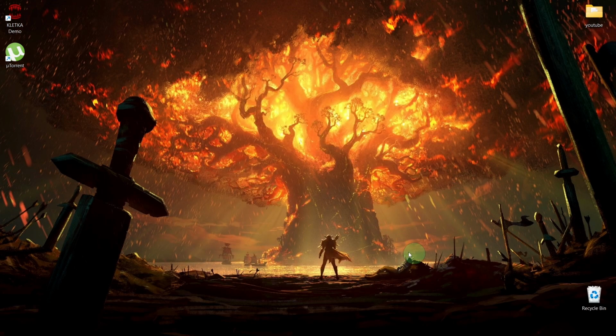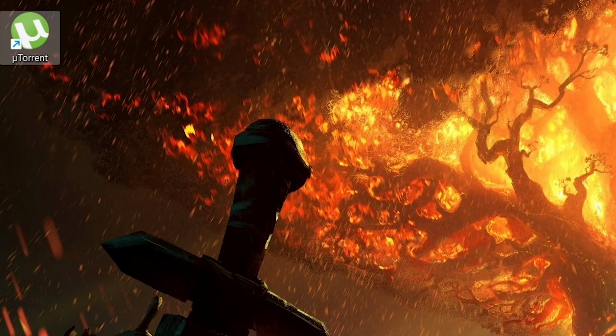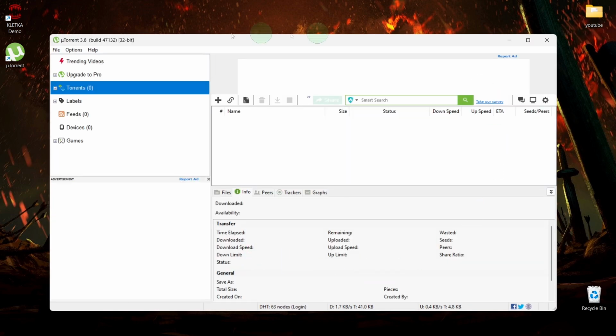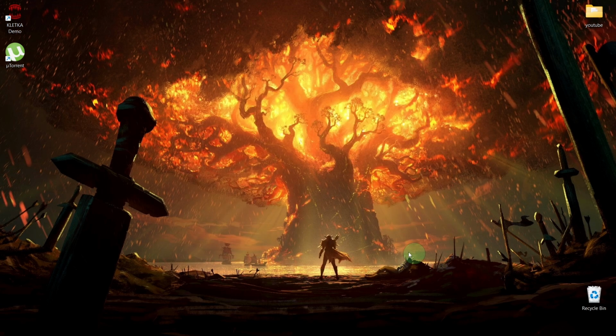uTorrent should launch automatically. If it doesn't, you can open it from the Start menu or by double-clicking the icon on your desktop. And there you have it. You've successfully installed uTorrent on your Windows computer. You can now start downloading your favorite torrents.